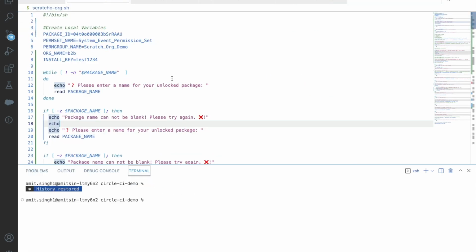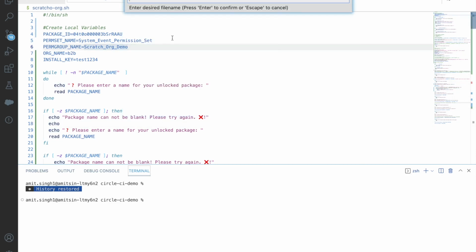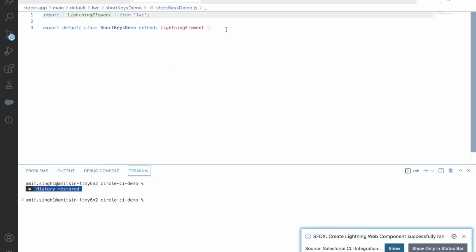Now after you have installed it, the extension is already there in the system. Now we need to see how we can take its help to work with our Lightning Web Component, either in an HTML or in our JavaScript file. To do that, let's quickly create a Lightning Web Component. I'm going to name it short keys demo. So this is the component we have just created.